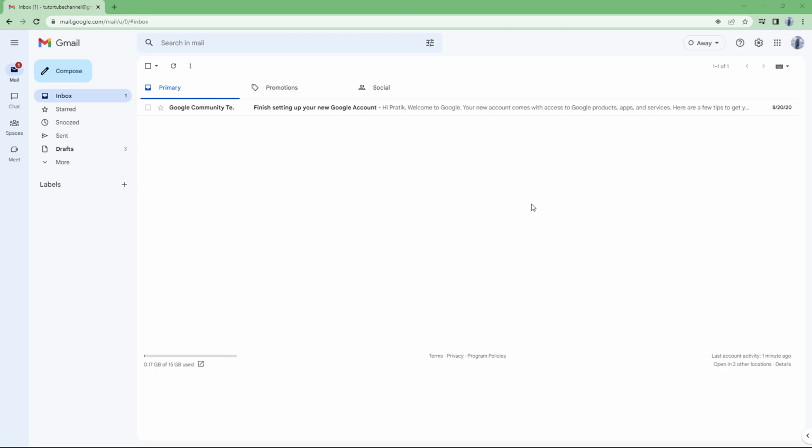Gmail is a web-based email service by Google, and you need a Google account in order to start using Gmail. Once you sign up for a Google account, you get your Gmail address directly, and then you can type in mail.google.com and sign in to your Gmail from there. Once you do that, you get onto the Gmail inbox right here.